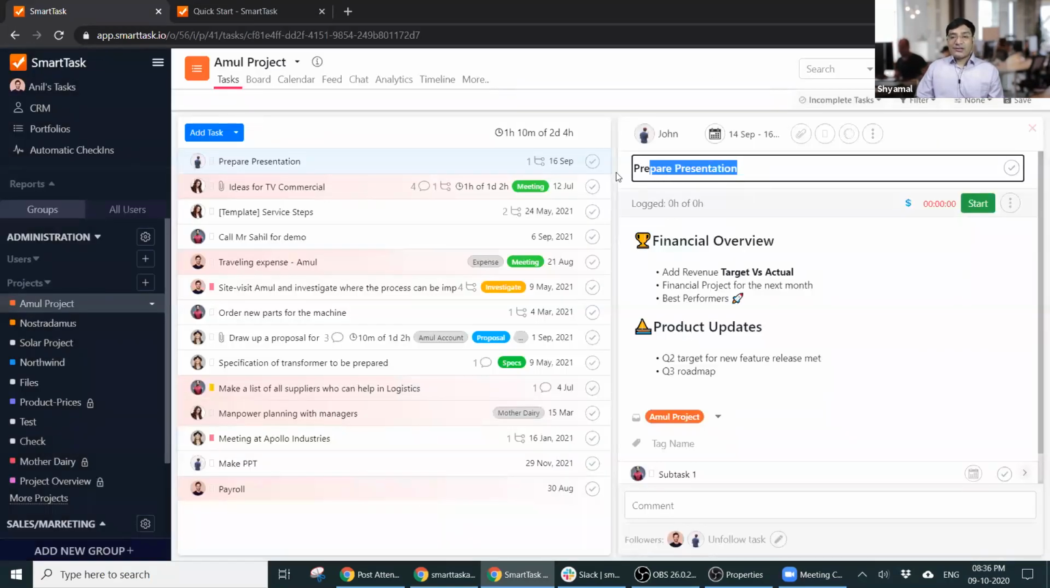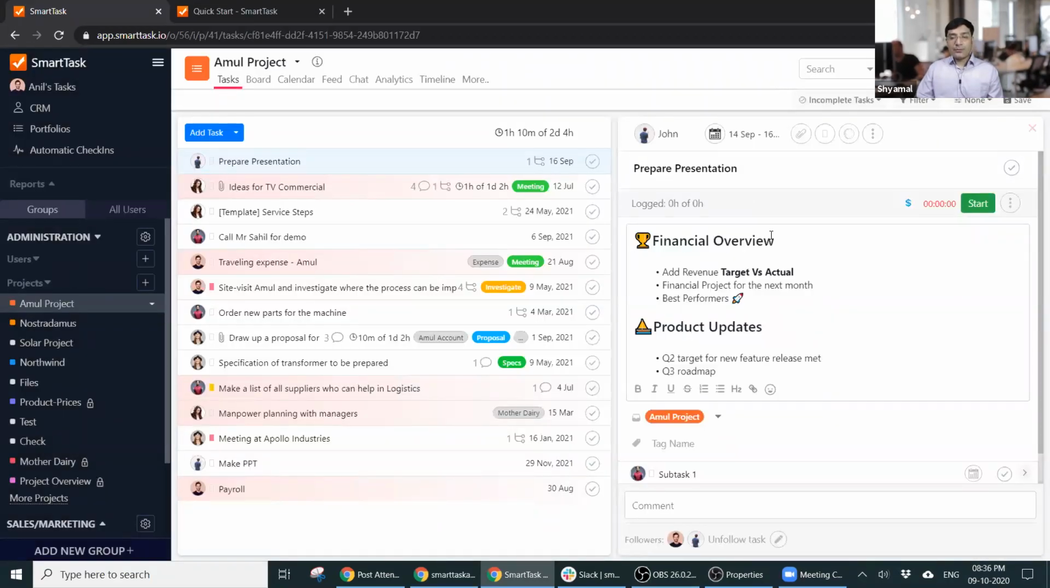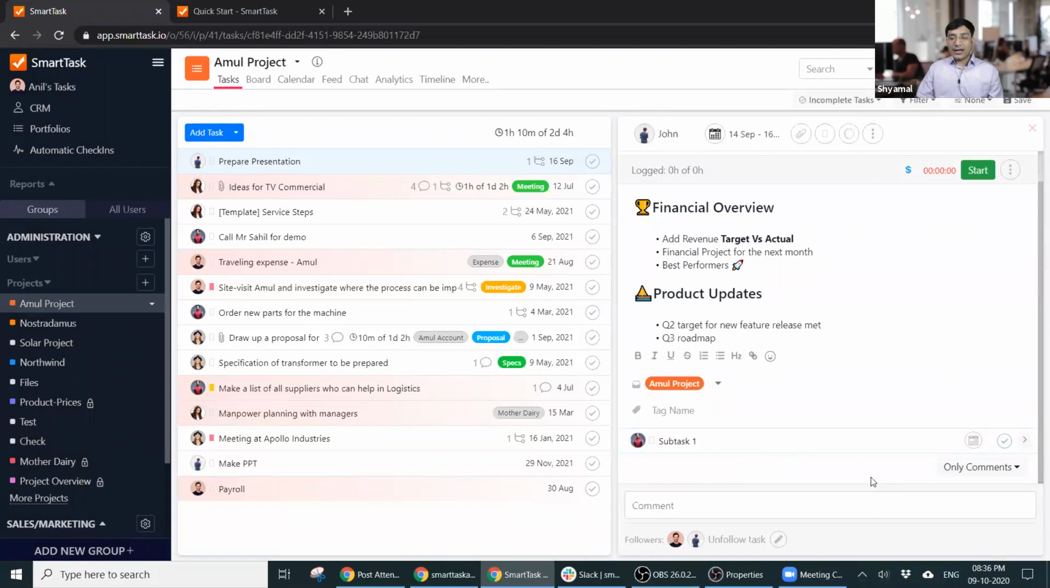So this is where the task name goes. This is a rich text description. You can make it bold, italics, underline, bullet point, and so on. You can see a rich text description area here. And at the same time, all of our communication can go here in the comment section.